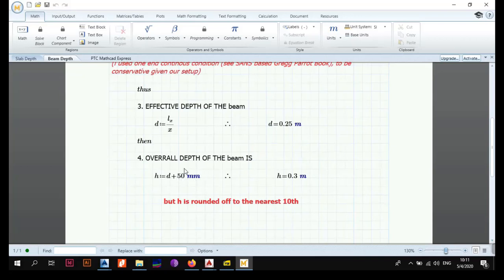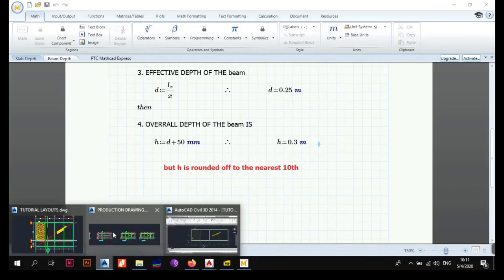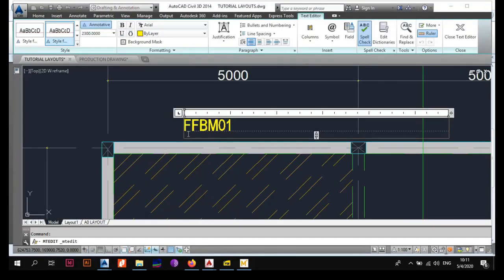in this case for beams, you add 50 millimeters, so H is equal to 300 millimeters, which is 0.3 meters. So the only thing that you have to do now is come back to your drawing. We're going to do it with this one. So you're going to say this is going to be a 230 by 300 deep, but this is going to be a downstand beam.